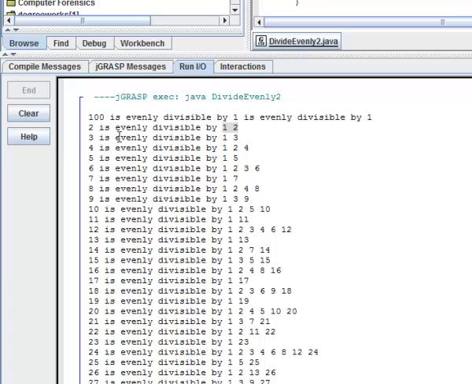And you'll notice as you increase, 4 is evenly divisible by 1, 2, and 4. 5 is evenly divisible by 1 and 5. So it just continues to increase as you go, working both inner and outer loops. That is the conclusion of part 4.